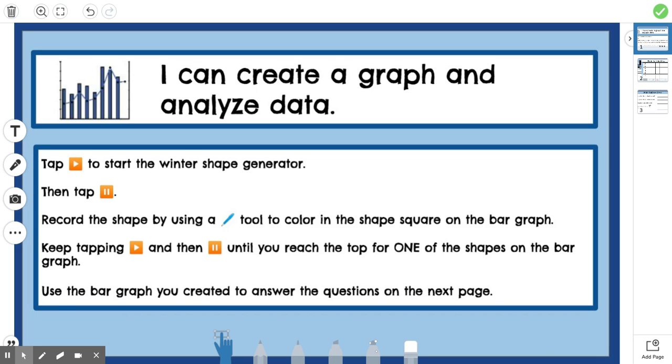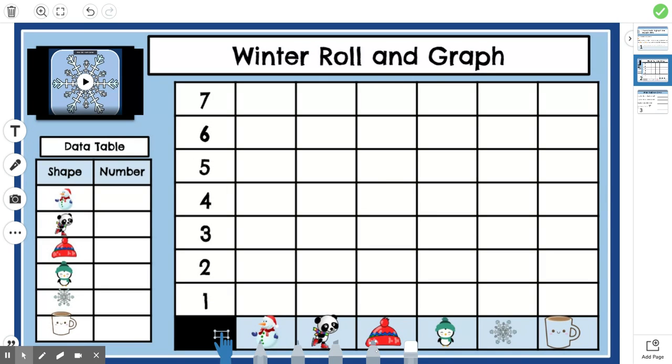All right, second graders. Today I'm going to teach you how to collect data, create a data table, create a bar graph, and use that bar graph to analyze data. So let's go ahead and take a look at how we're going to do that. We're going to do a winter rolling graph.